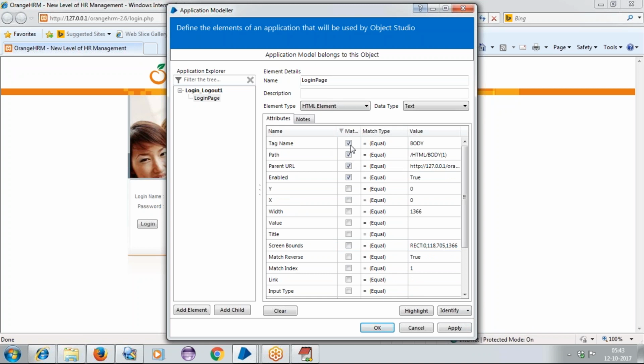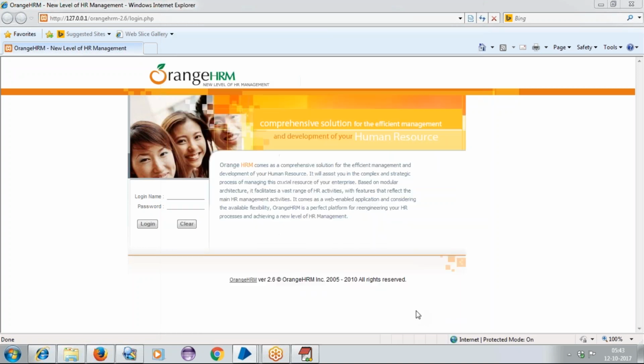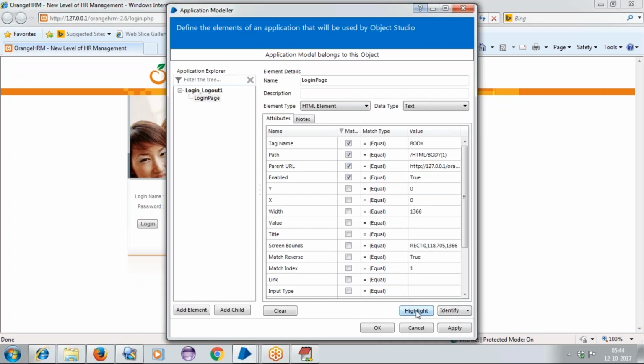Now what are the options we are having? It is taken with the tag name. It was taken with the path, parent URL enabled. Let me click on highlight for the confirmation. If I click on highlight, it is highlighting it here, right? Now you click on the apply button.